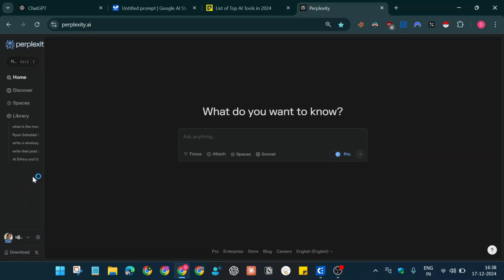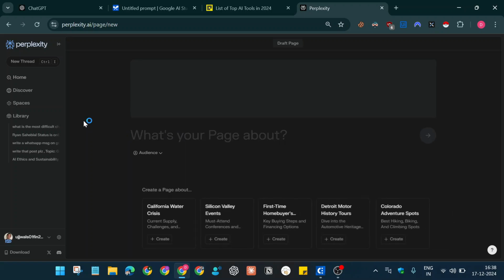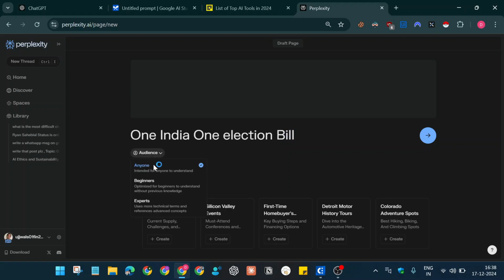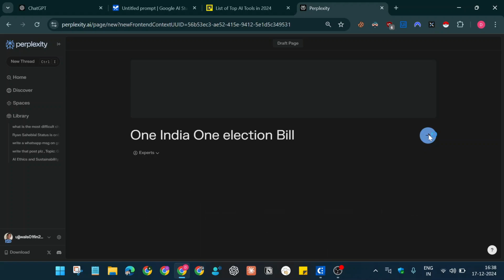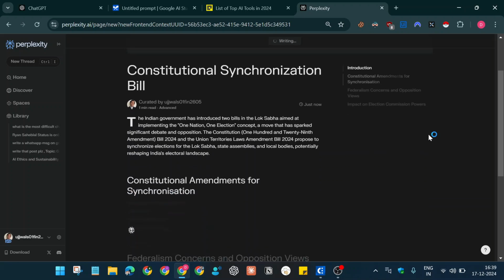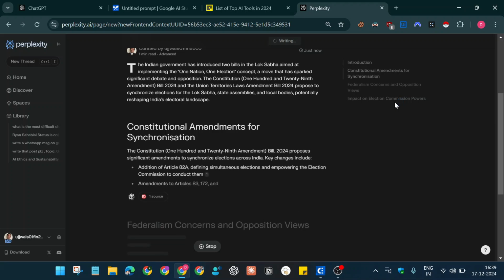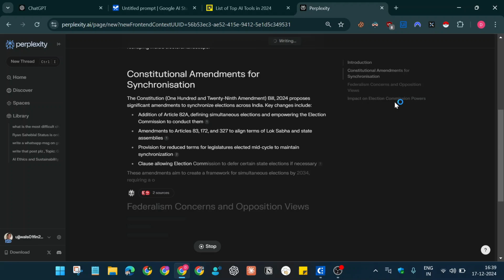So let me just open this up. Here there's a plus icon and you can open a page. So this is your tool to create a Wikipedia type article. And if I can prompt say anything, right? Like One Nation One Election bill, since it's in the news, and I want it for experts. So it should be able to generate. First it will make an outline. See, you can see the outline here. And now the Perplexity bot is rewriting each section.